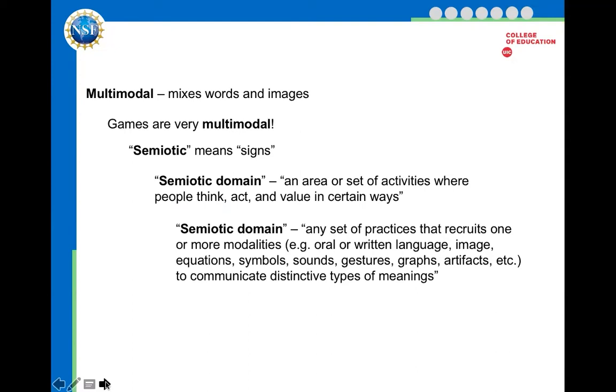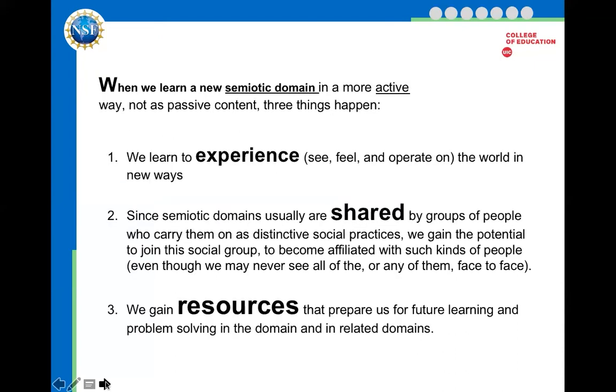As it turns out, games or gaming environments or simulations are very multimodal. They mix words and images. And they do this in a semiotic domain, which is an area or a set of activities where people think, act, and value in certain ways. A semiotic domain, semiotic symbol, right? Any set of practices that recruits one or more modalities to communicate distinctive types of meanings.